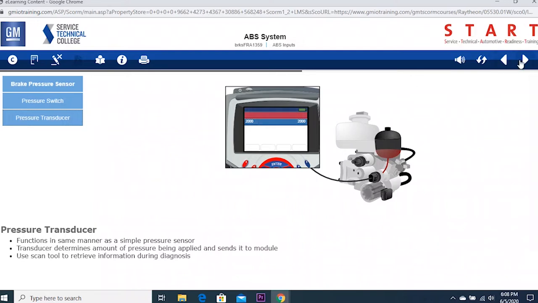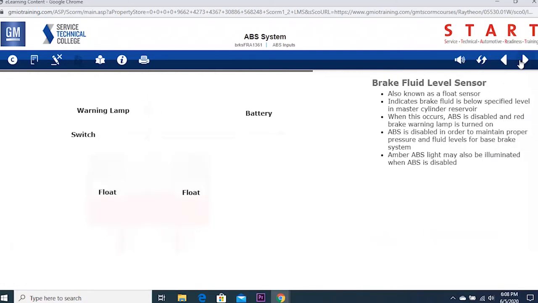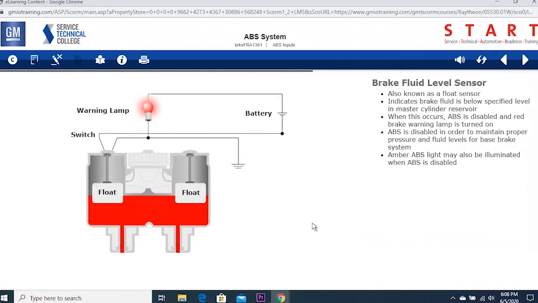The brake fluid level sensor is also known as a float sensor. This sensor indicates when the brake fluid has dropped below a specified level in the master cylinder reservoir. When this occurs, the ABS is disabled and the red brake warning lamp is turned on. The ABS is disabled in order to maintain proper pressure and fluid levels for the base brake system. Depending on the vehicle, the amber ABS light may also be illuminated when the ABS is disabled.